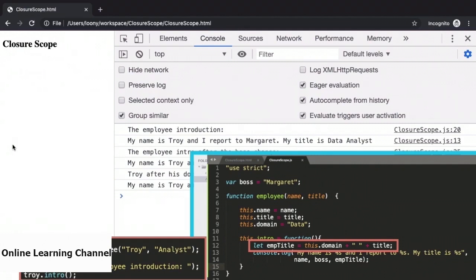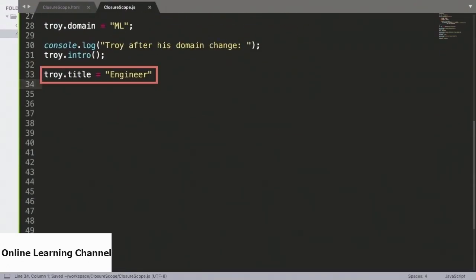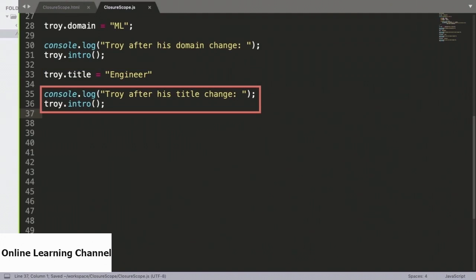This is because each time the intro function is invoked, it reconstructs the empTitle as this.domain plus title. The title itself, though, is not referenced as this.title, which means that it is the closure variable rather than the object property which is being referenced. To see what effect this has, we can go ahead and then update the title at the object level for Troy. So Troy is no longer an analyst but an engineer, and we can see whether this has any bearing on how Troy introduces himself.